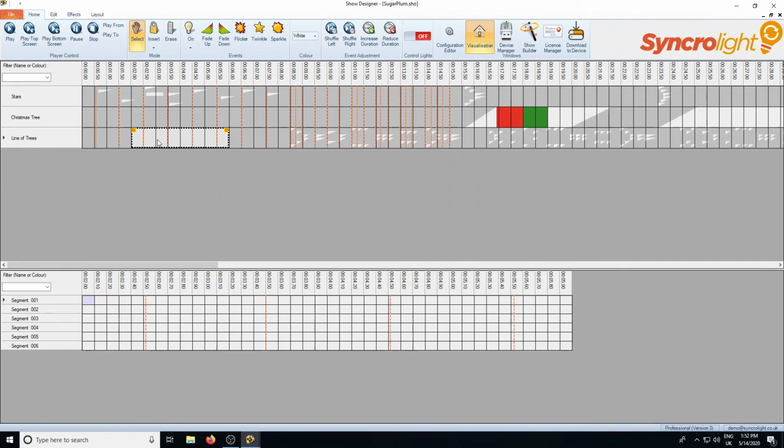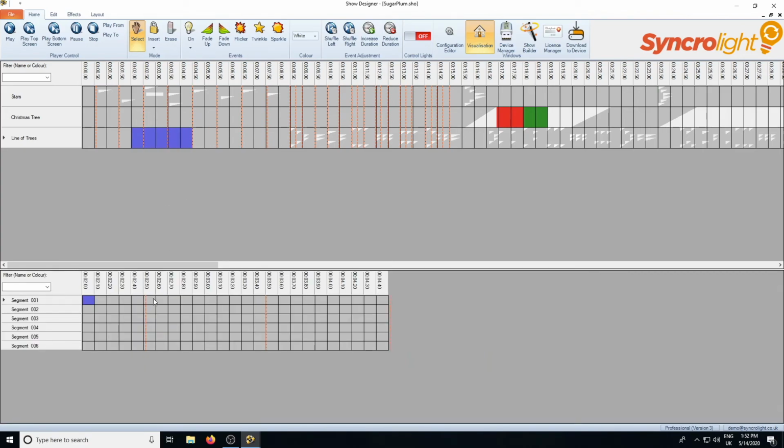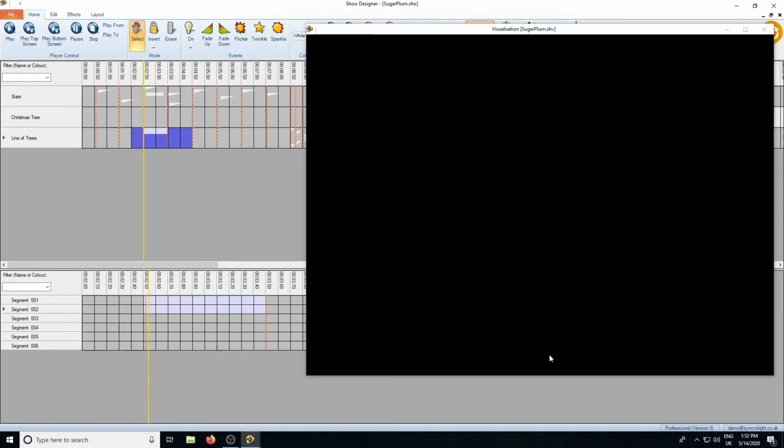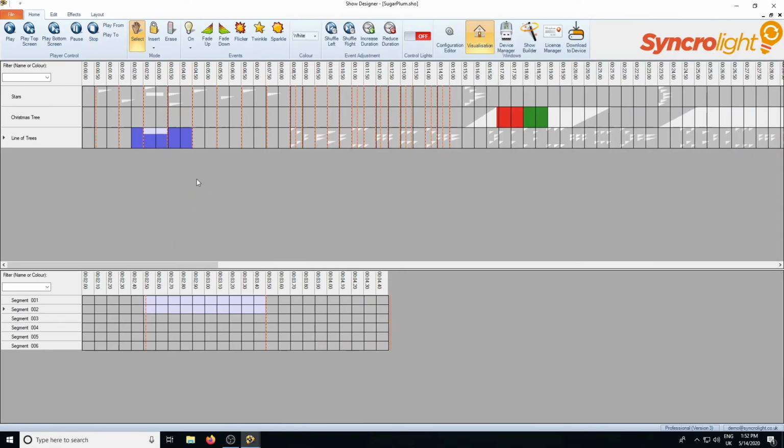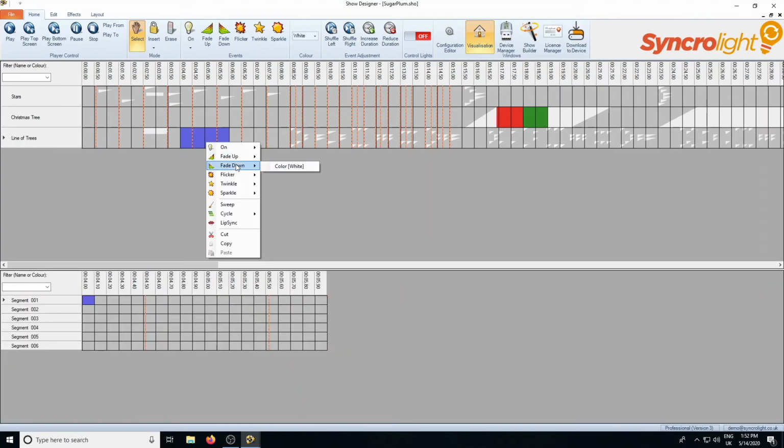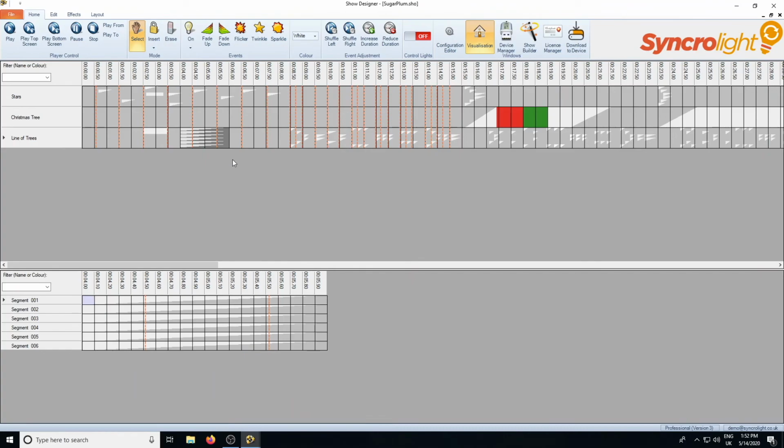If I delete that and work on the bottom grid and just put a couple on, say, on in white, and when I play that, you'll see only 2 of them come on in white. So that gives you an extra way. It just makes it easy if you've got a lot of trees in a group. You can quickly turn them on just by working on the top grid, and that's same for fading up and fading down. So you can fade them all down if you wanted, like that, or fade them all up.